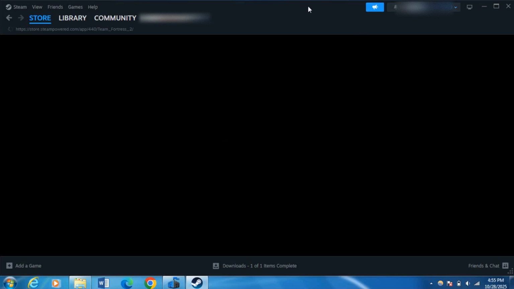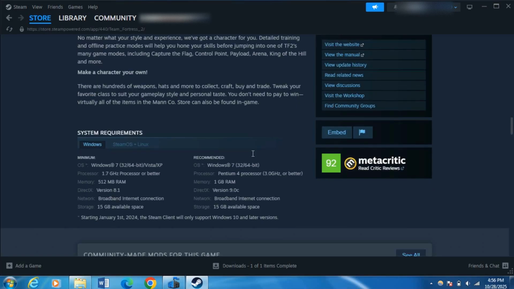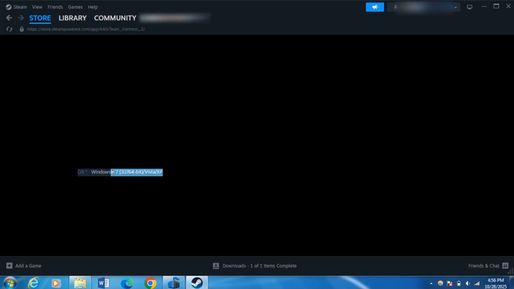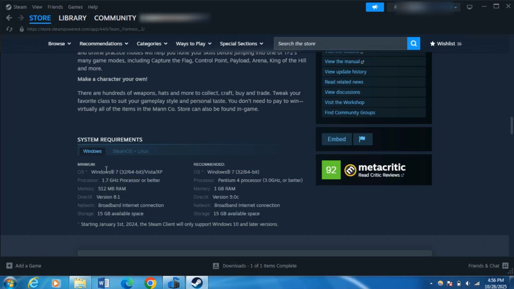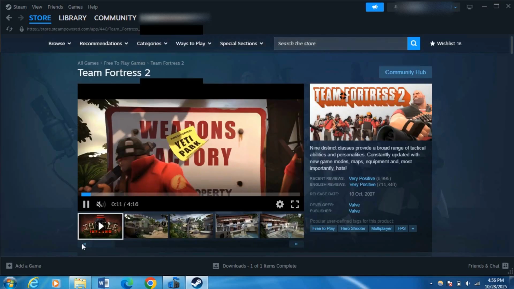Also, you'll notice that the red banner is gone at the top where it says Steam will stop running on Windows 7 in like 1 day or whatever. That's gone now. So yep. If we come down here to the system requirements, we can see that it's supported for Windows 7. Right, so this game will work with Windows 7.